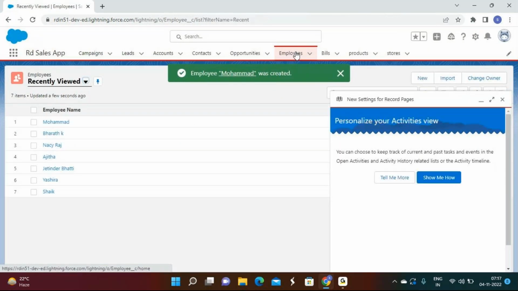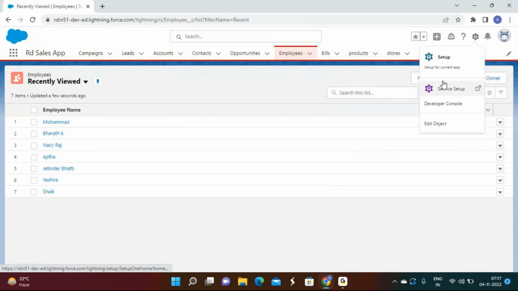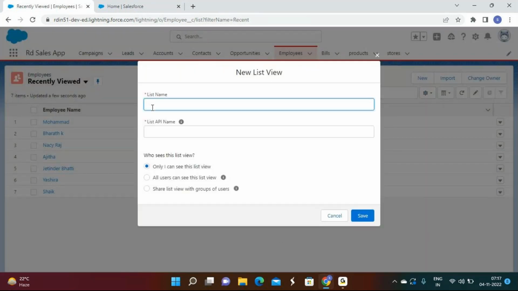To create a list view, as I told you, no need to go to setup, from the app itself. Below the new button, there is a small gear icon. That is the list view controller. Select that, click new. Now it is asking to select the list name. What is the list name that you want? I'll say my records.